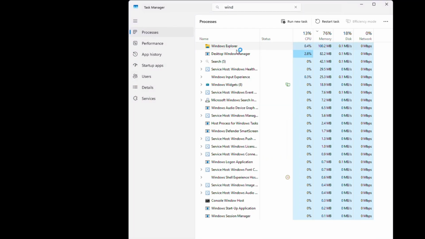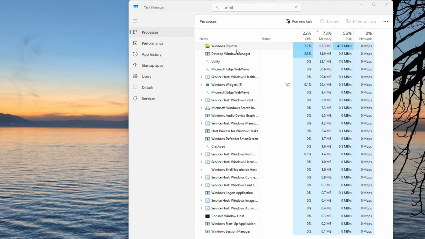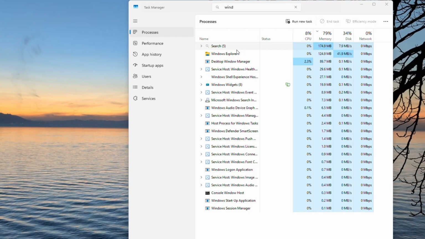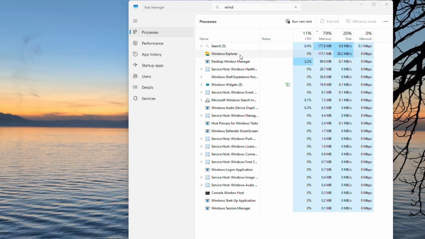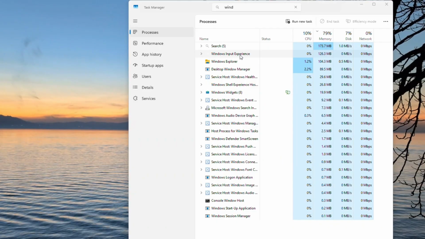Your screen may briefly flicker and the taskbar might disappear for a few seconds. This is completely normal while Windows Explorer restarts. Once the taskbar reloads, check whether the overlapping issue has been fixed.